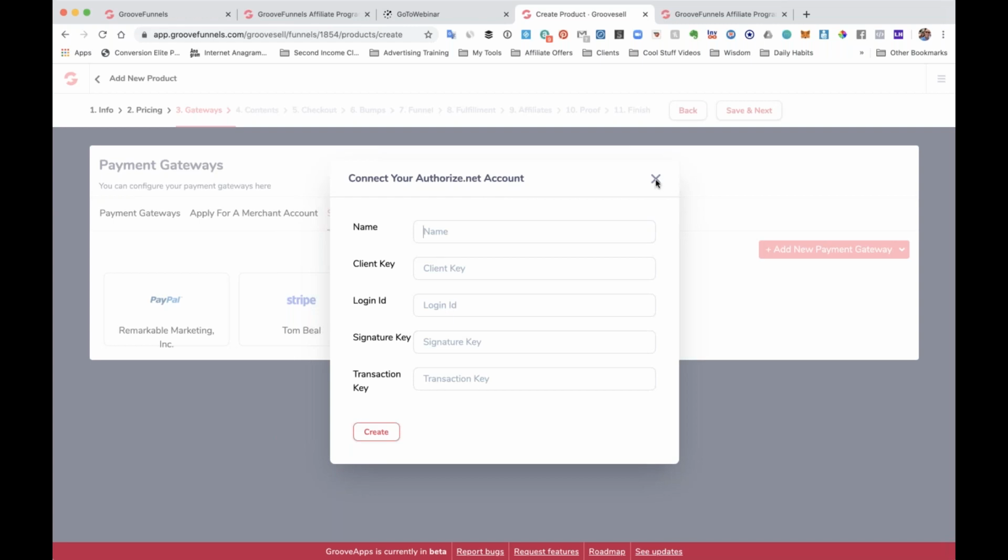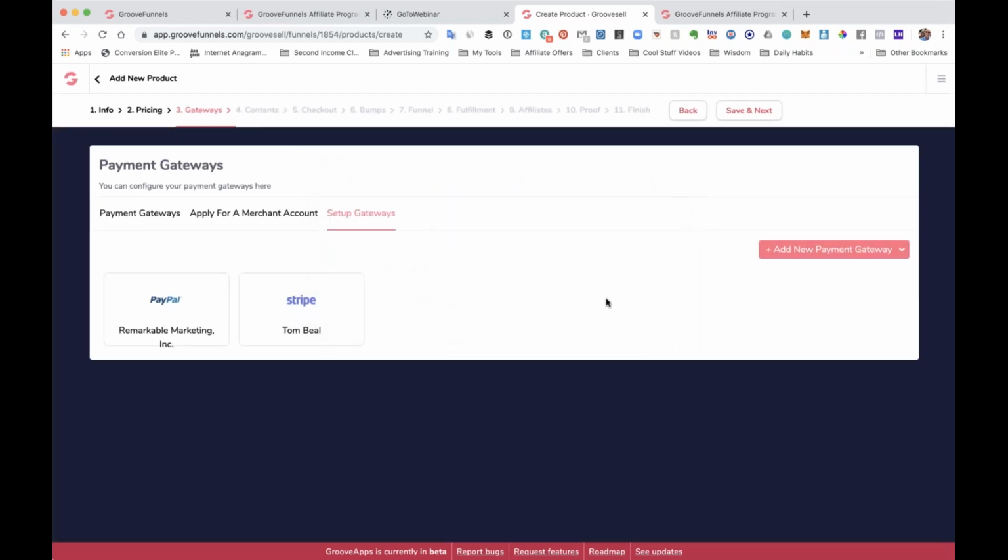I don't have an example to show you on that one, but with a little playing around, similar to the PayPal and Stripe, you'll see where the API stuff is, and get your client key, your login ID, your signature key, your transaction key, basically copy and paste them all in there, create it, and there you have it. Now you can add more than one of all of those, and that's the great part about this. I don't have that in this demonstration, but you could add multiple PayPal accounts. You could add multiple Stripe accounts. You could add multiple authorize.net accounts.